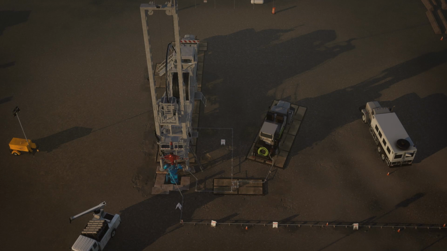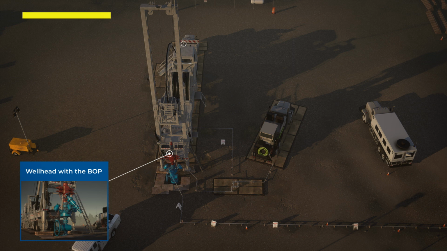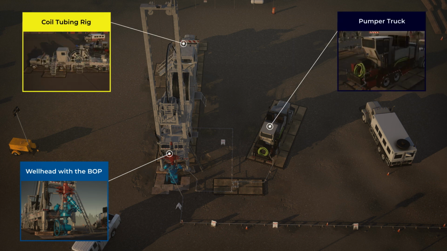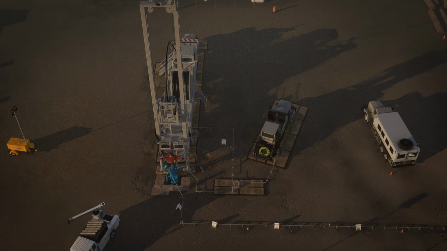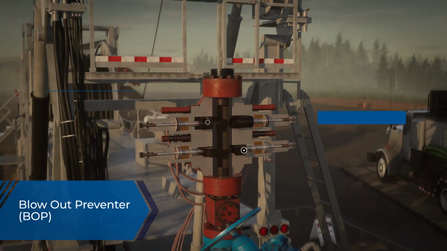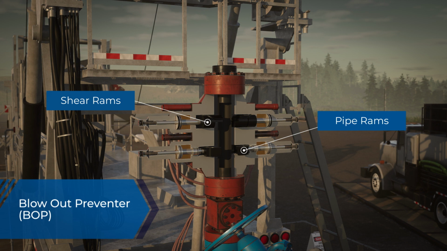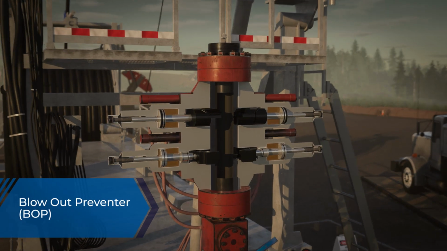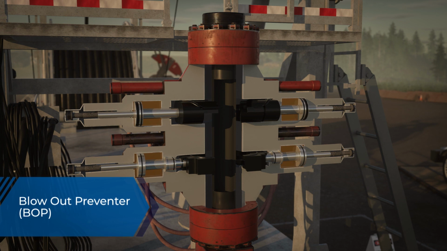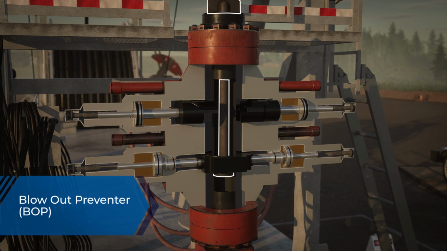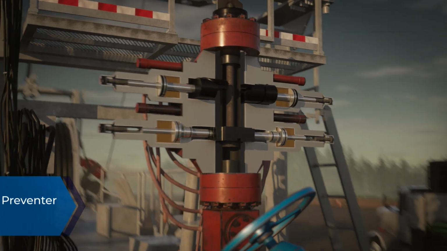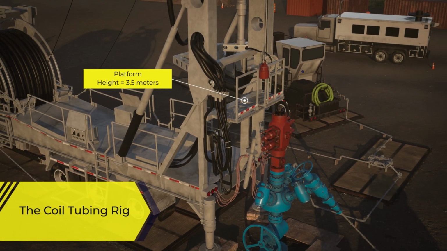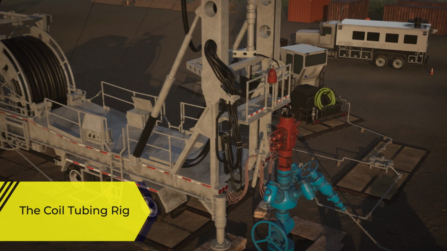The Veteran Alberta fracking site consists of several pieces of equipment, including the wellhead with the BOP, the coil tubing rig, a pumper truck, a valve manifold, and the piping connecting them. The BOP uses several rams to enable personnel to seal the well if well control is lost. When the pipe rams are tested, a test bar is inserted. The test bar has a stopper at the bottom to prevent it from being pushed entirely out of the BOP. The top of the wellhead and BOP is accessed from a platform on the coil tubing rig.